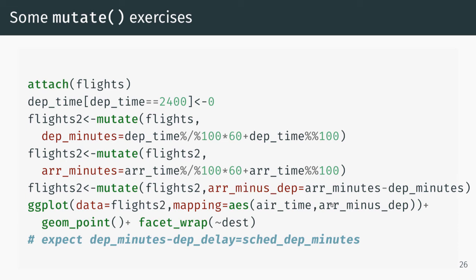get air minus dep and compare it to airtime. And be careful when you run this. This is going to give you 105 plots because of this facet wrap, because there are 105 destinations. Come to think of it, it may not give you all 105 because the destinations, let's see, will it give you all of them? This is just non-canceled flights, so if there are any destinations that don't have any non-canceled flights, the number will be smaller than 105, but it's a very large number.